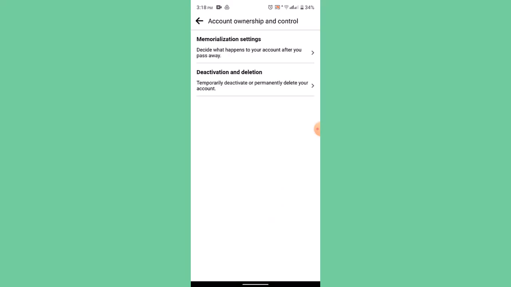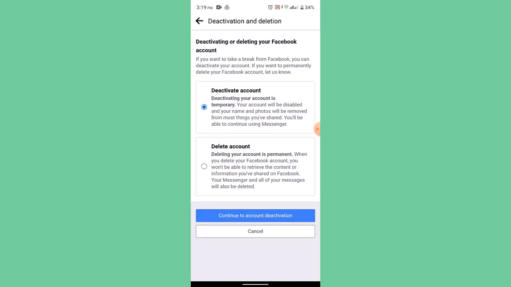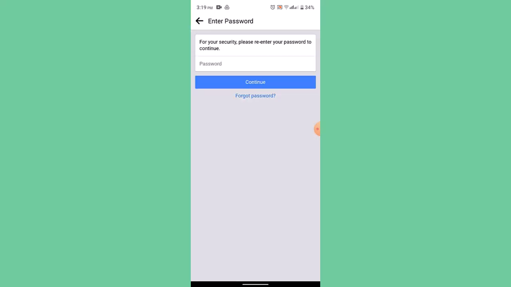As soon as you click on account ownership and control, you'll be able to see two different options. From the list, you need to go ahead and click on deactivate and delete. So from here, you need to select whether you want to delete your account or whether you want to deactivate your account. After that, click on continue to account deactivation.